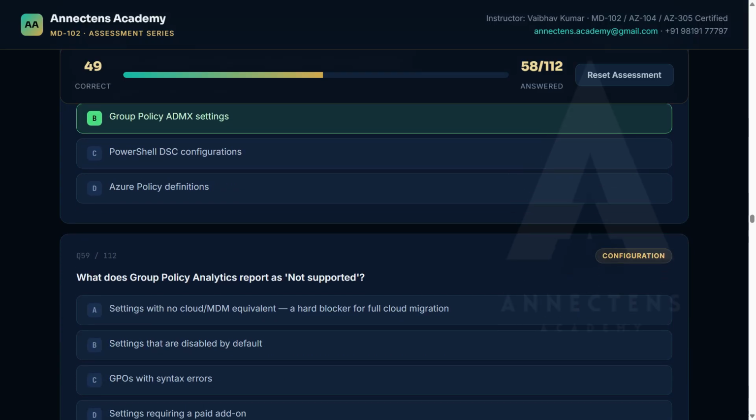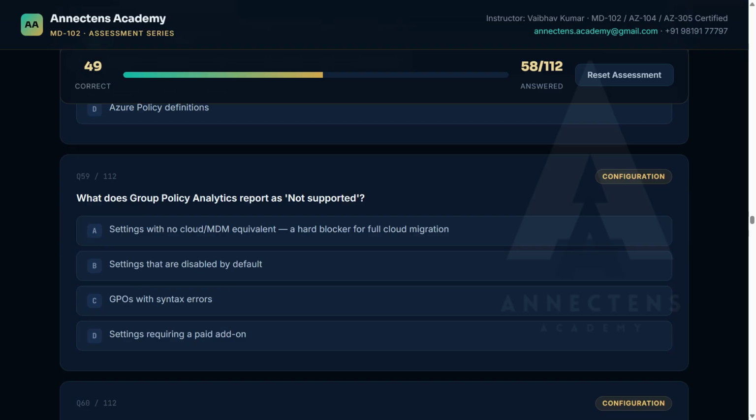and then I can deploy it in my environment, right? Okay, what does group policy analytics report as not supported? What does it mean? Not supported means what? A, setting with no cloud MDM equivalent.